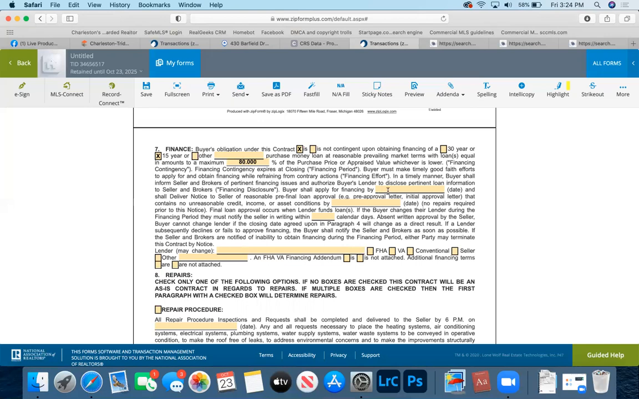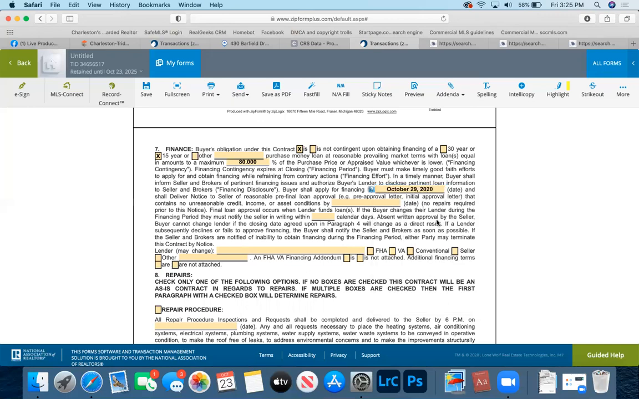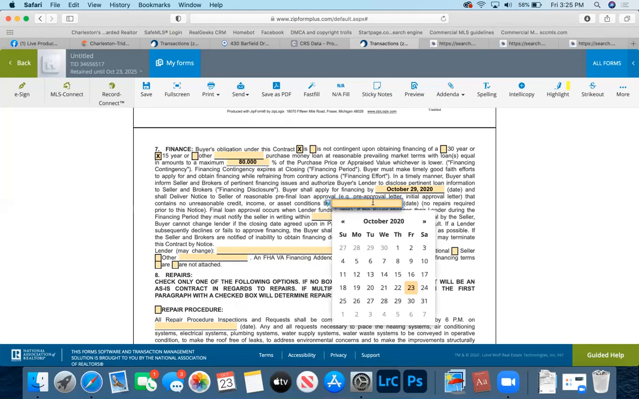Buyer shall apply for financing by, when do you think you could apply for financing by? By the 29th. The 29th? A couple days before Halloween? Mm-hmm. Okay. Now, do you have a pre-approval letter already? Yes. All right. Are you going to be providing it with this offer? Absolutely. Okay. So that would be this date. So he's already done that part. So October 29th shouldn't be that big of a problem.